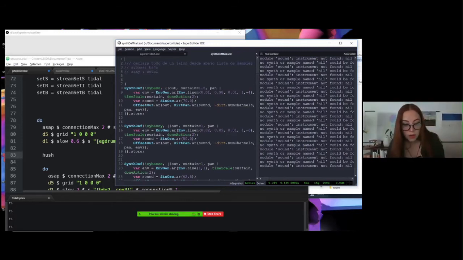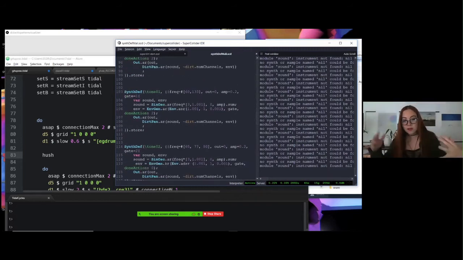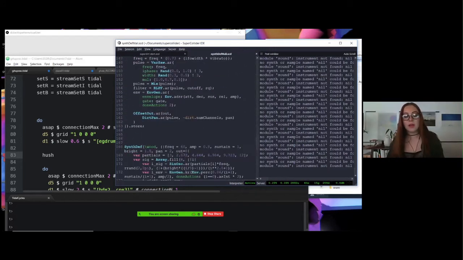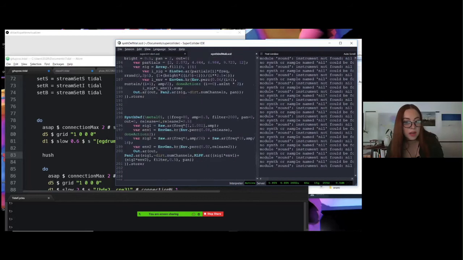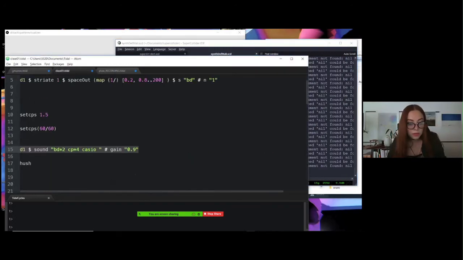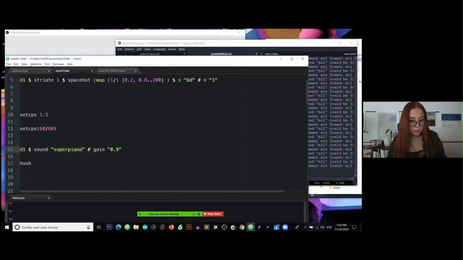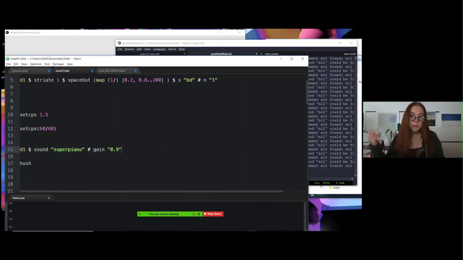Let me show one. These synths are my personal collection of synths, because sometimes not all the synthdefs I have work inside Tidal. I love SuperCollider for making noise, and maybe when I try to make a sequence with those synthdefs they don't work properly. But maybe I want to try with a default synthdef in Tidal. Let me try with superpiano. Superpiano is a classic piano, but this is a synth.